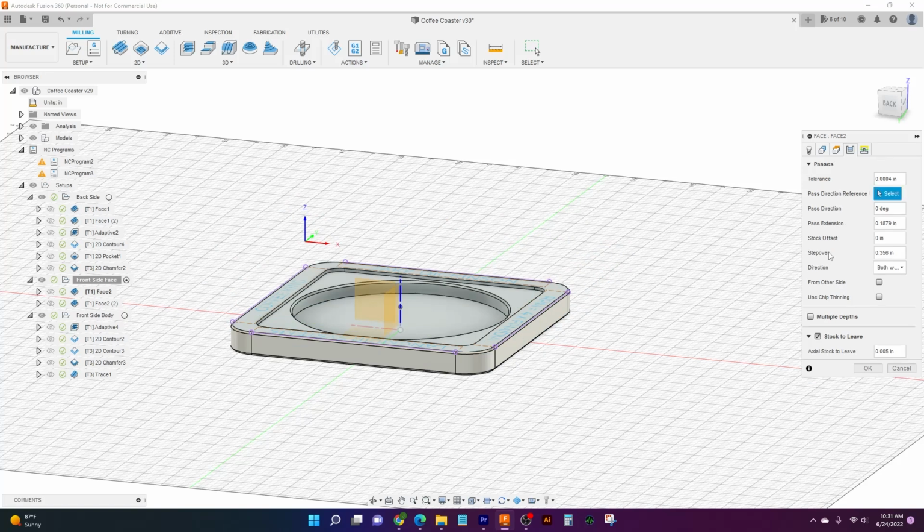This is kind of important here. We have our step over. Our step over is actually our width of cut. So whenever I say width of cut, or whenever I say 356, this is where I am putting this number into. And so I've typed in 356 for my step over, my width of cut amount.